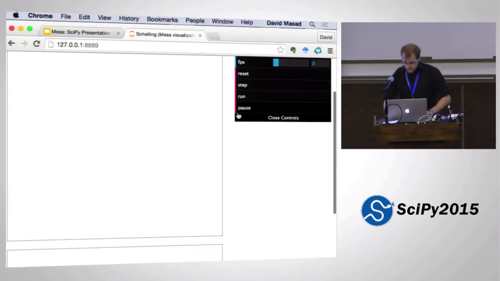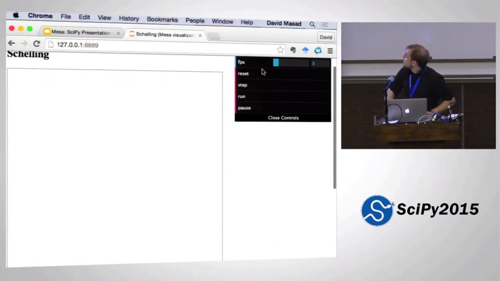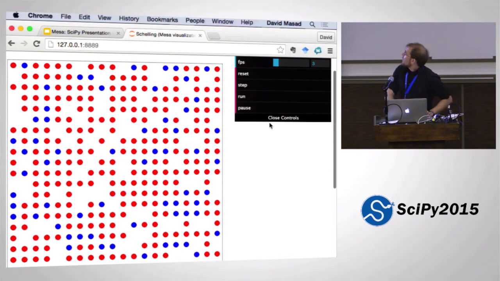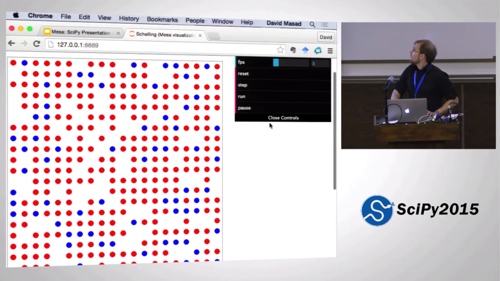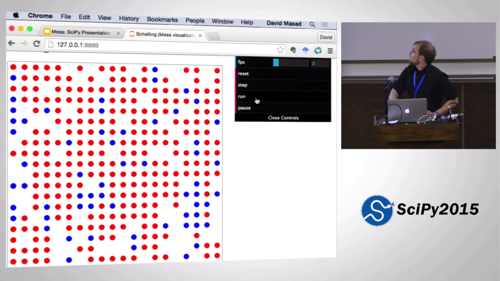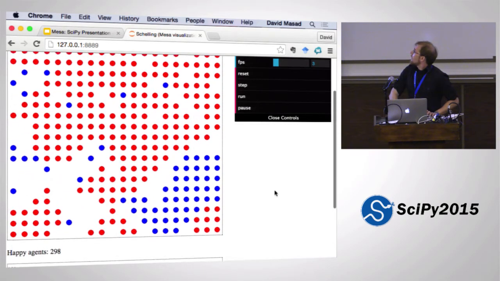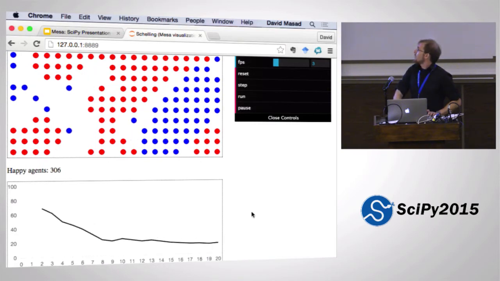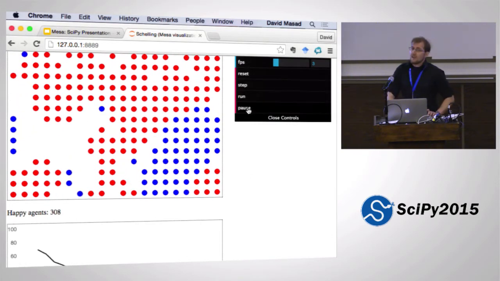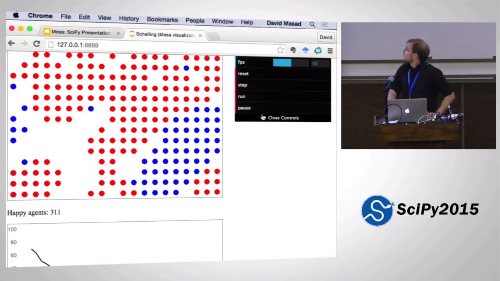And so it's a little bit small, but here's what the model looks like initially, and we have a graph down here which will show how many unhappy agents, and then you just hit run, and it's going to start animating. The agents move around. This graph updates in real time. You can go and pause it. You can change the frame rate, so if you want to make it go faster, hurry the whole thing up.